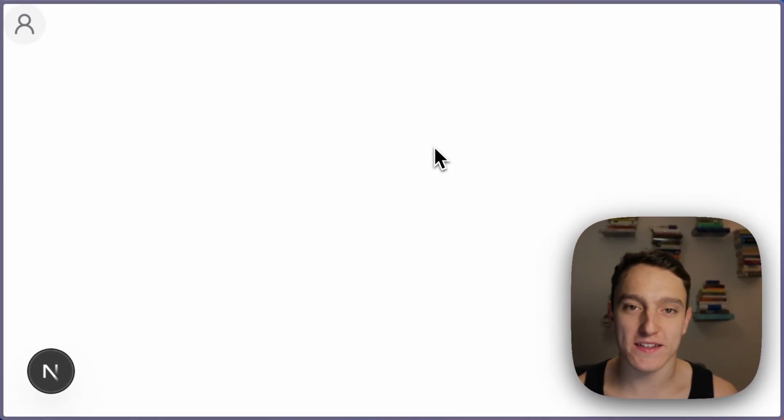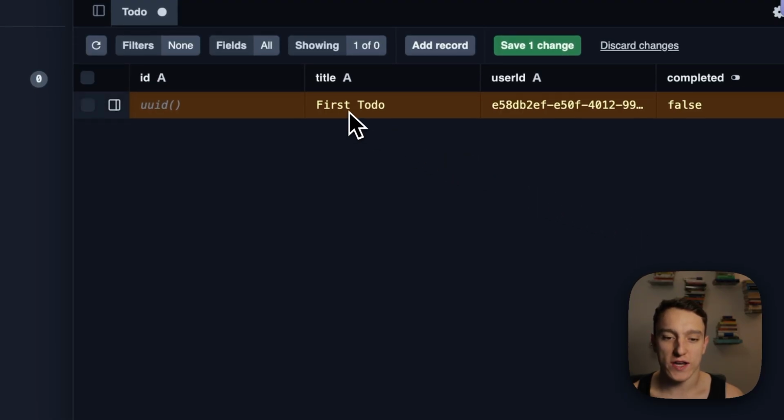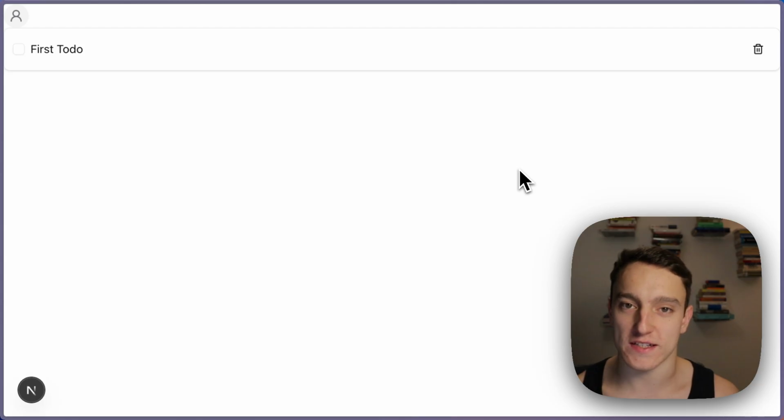If we go on the site, it looks pretty much as expected. There are no to-dos yet, so let's add one using the Prisma Studio. So we just create the first to-do here, and we use the user ID that we saw in the console before. And let's see if this works. And we can see our first to-do already exists. So we can actually fetch the data that belongs to us.